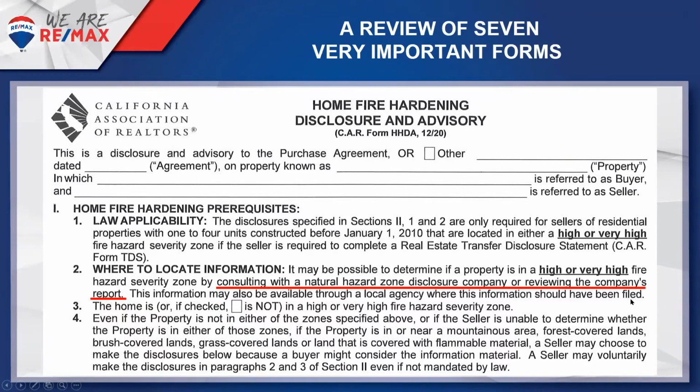So you can also talk to your natural hazard company representative and ask them to check for you, but I would have them confirm that in writing. But again, I think err on the side of caution and provide the form if there's any question.